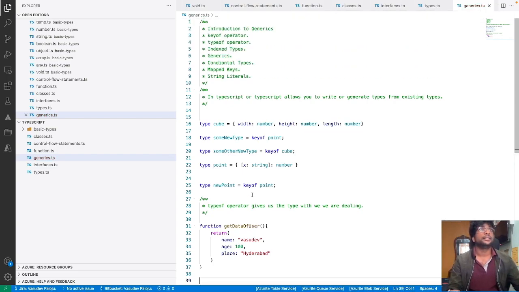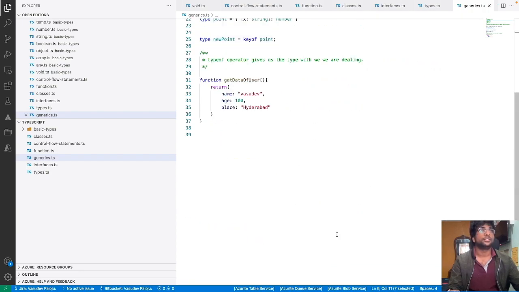The next thing is indexed types. Let's see and understand what indexed types are, right?